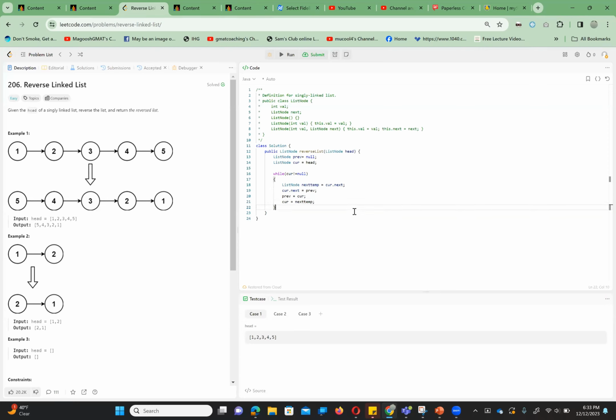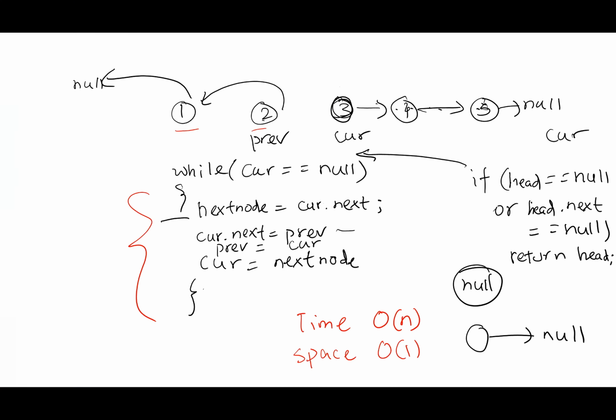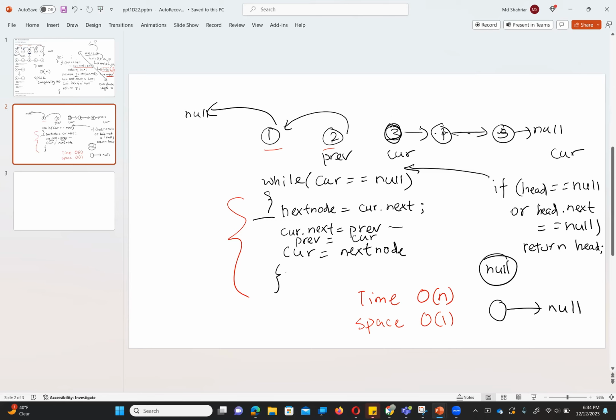And finally we return the previous. Do you remember, can you understand why we are returning the previous? We're returning the previous because at the final stage our current is pointing to null, and the previous is actually pointing here, right? So we have to return this. This is the new head. That's why we're returning the previous. Okay, so that's it. Thank you very much for watching.